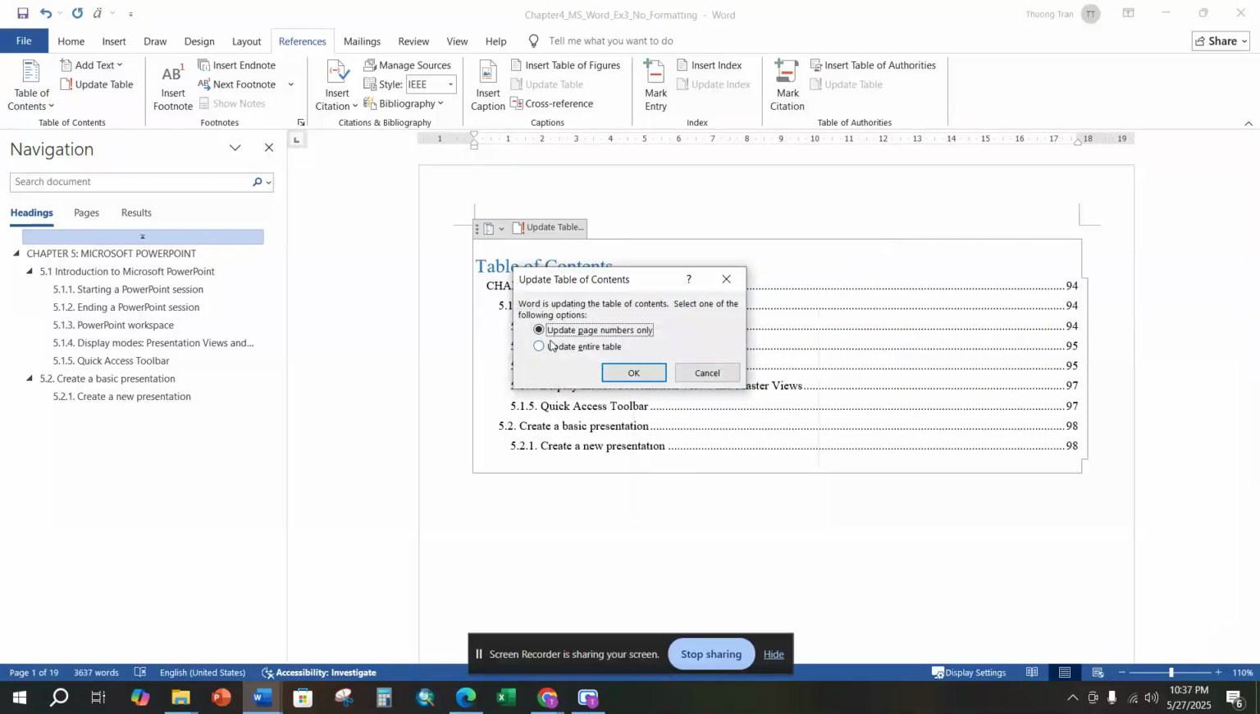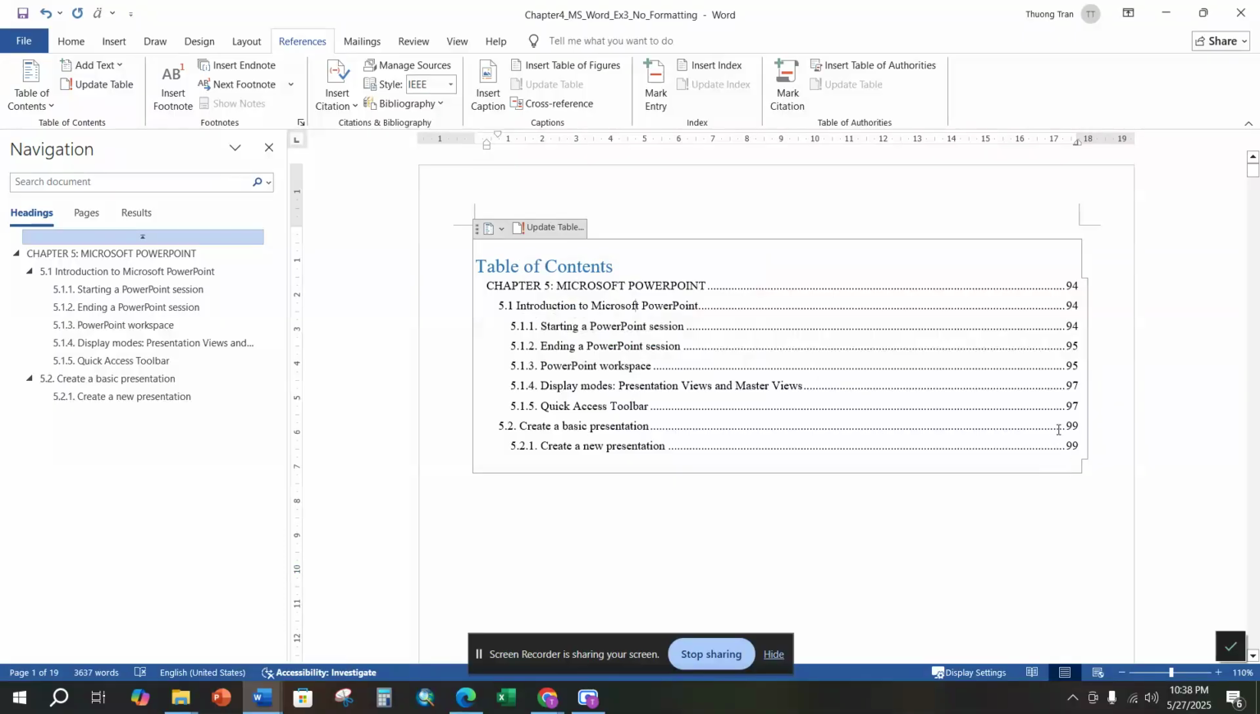There are two options here. If we revise the page number only, we select the first option. And if we also revise the content, we select the second option. In our case, we just revise the page number. So we select the first option, and we can see here section 5.2 is already corrected to page number 99.